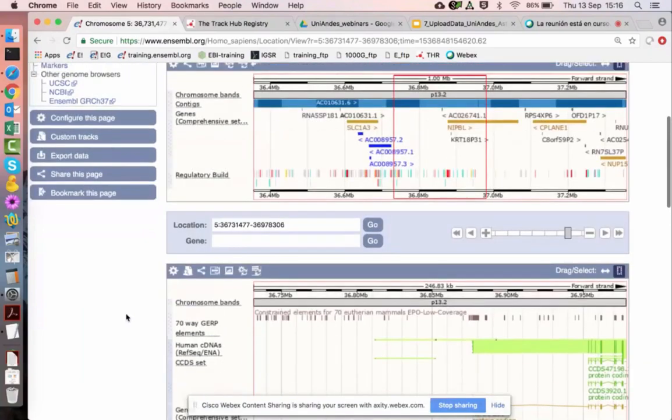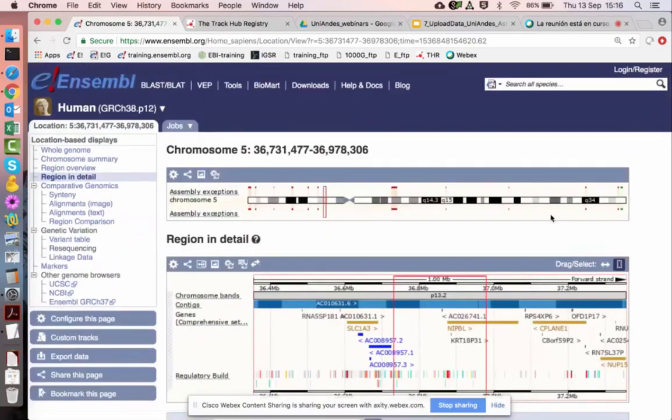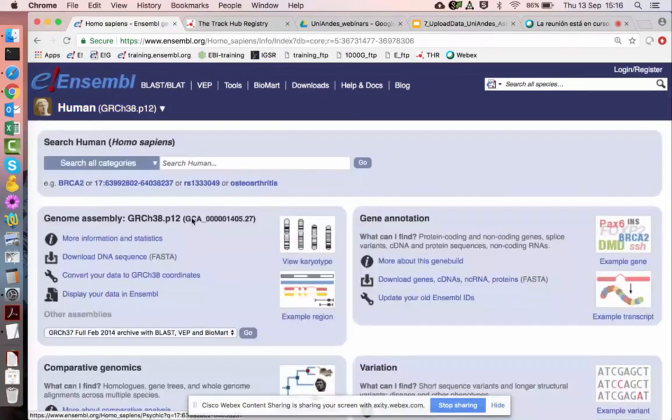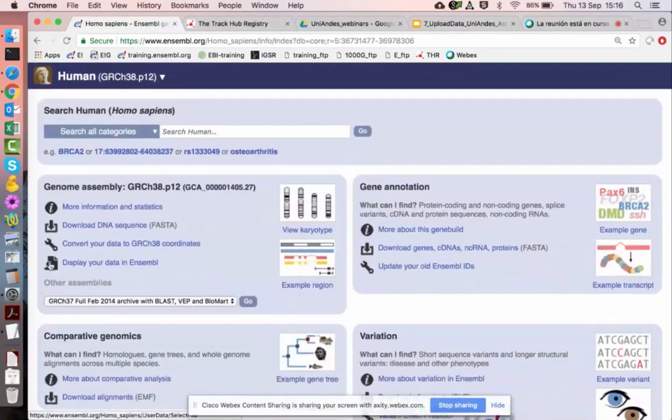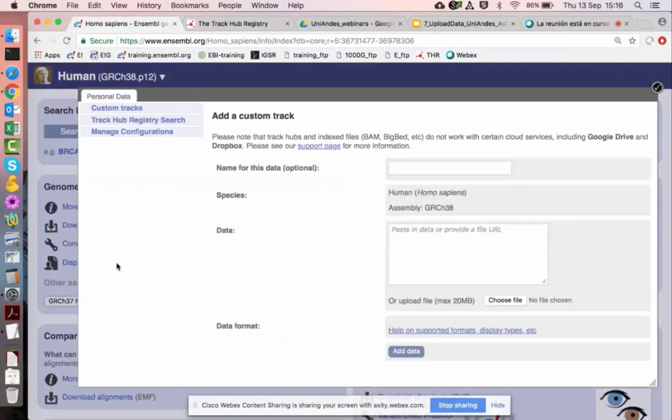There's one other place where you can upload your file, and this is on the species homepage. So if you, for example, go to the human species homepage by clicking on human at the top left here, there is this link here, display your data in Ensembl. And if you click on that, that brings you to the same interface that we have seen previously.